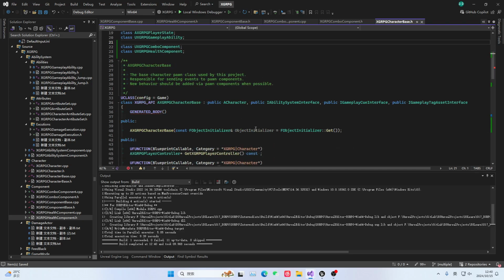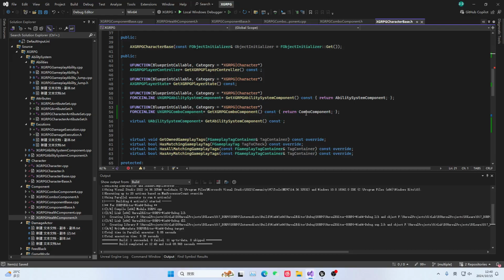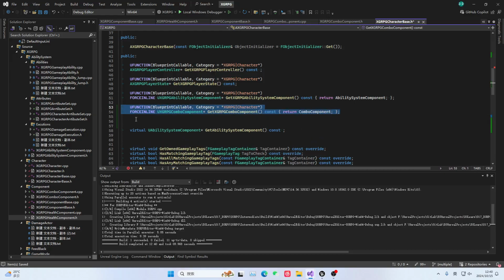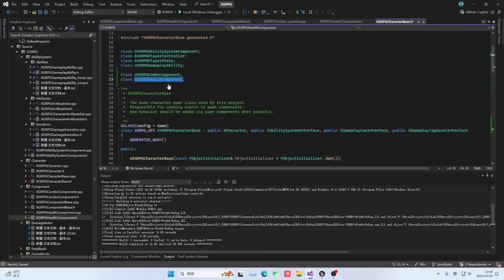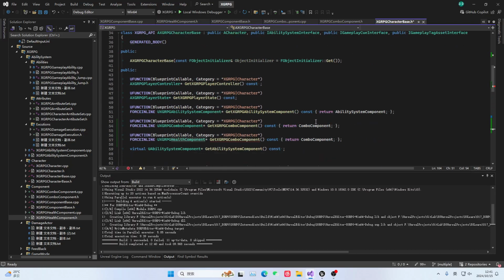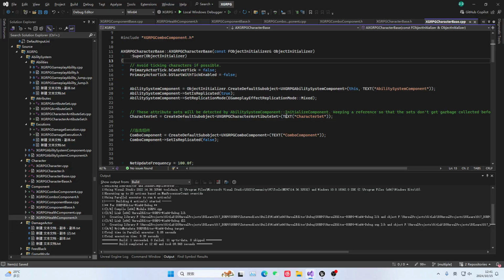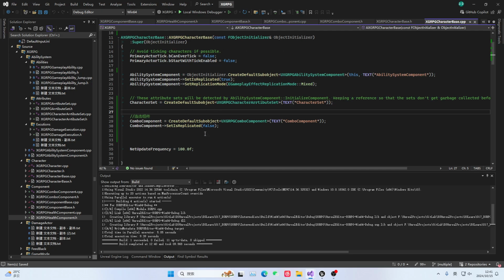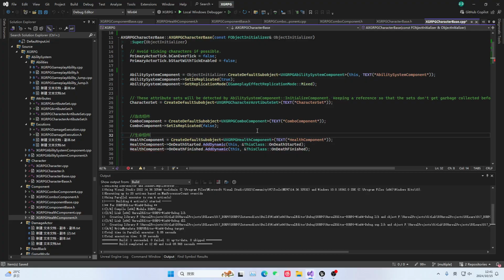Okay, so the declaration here, after the declaration is completed, we should add a method here. We can just add it in this position. This is HealthComponent. Alright, so now that we have created it, we need to instantiate it in the hook function. As for this health component, we put it under the combo component. It requires network synchronization.